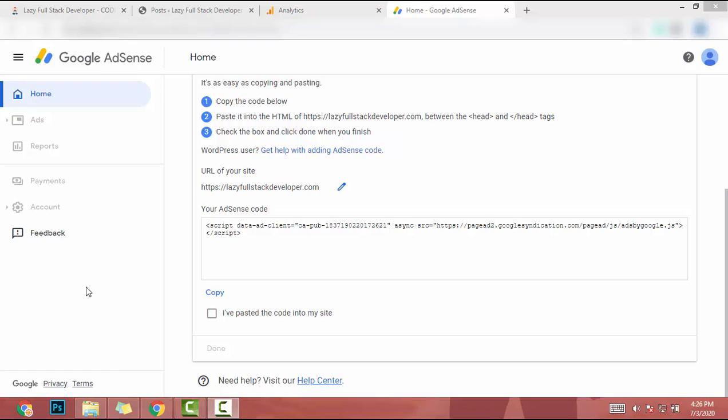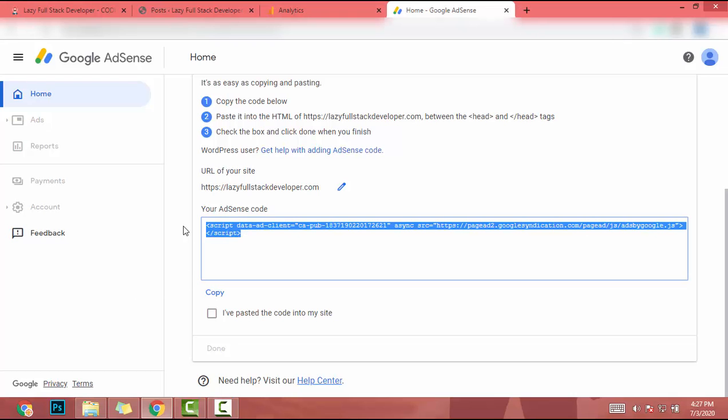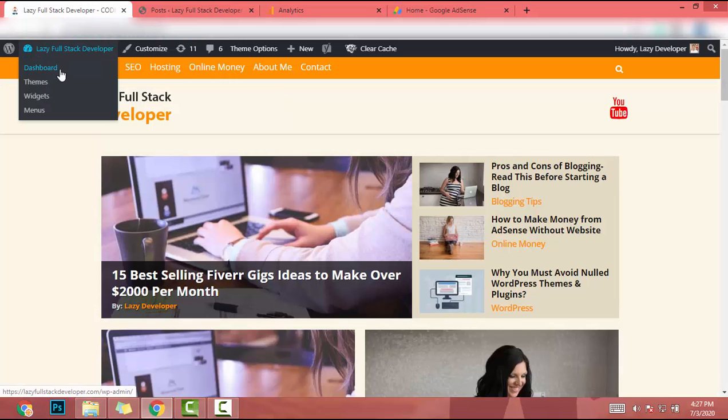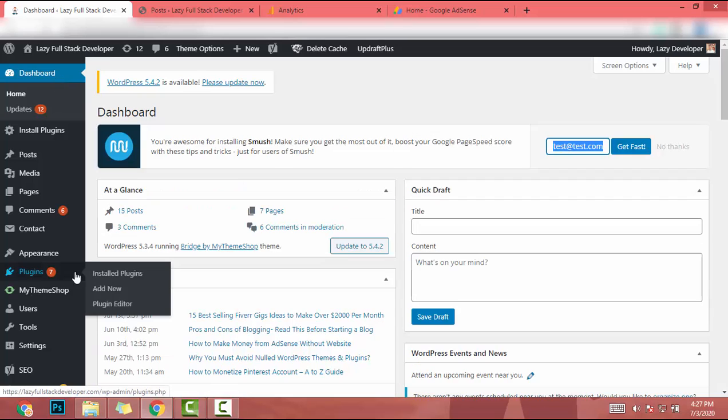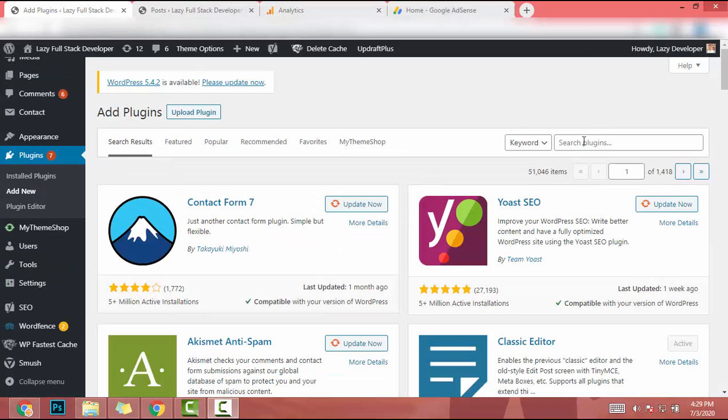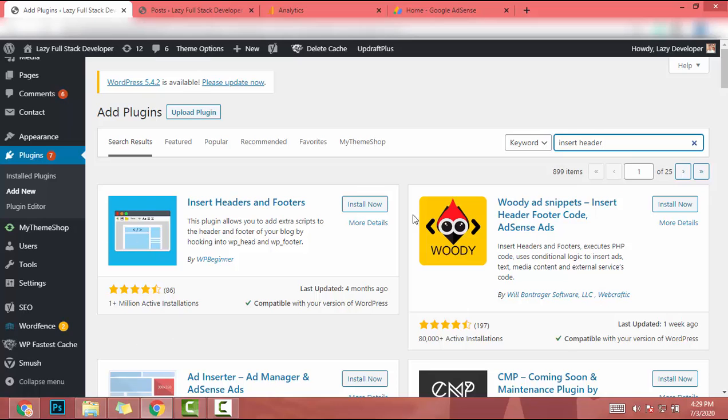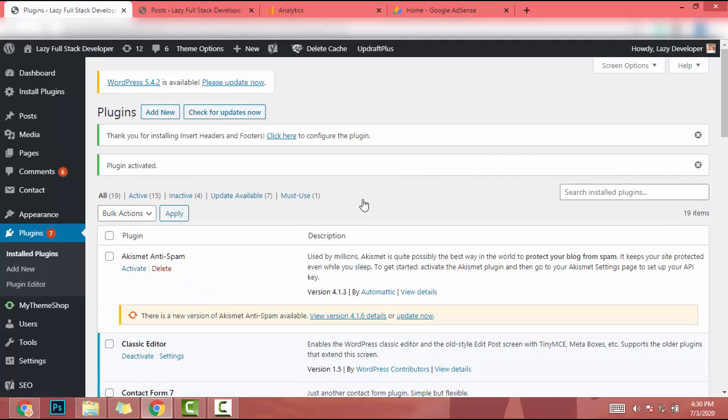Okay guys, I filled in that information. Then I press Submit. After that I am redirected to this page. Here I have to copy this AdSense code and put it in my website's header location. To do that I have to go to my WordPress dashboard and install a plugin. I go to Plugins, Add New, then search for insert header, then install one of those plugins. So I will install the first one. Also, you can directly edit the header.php file in your theme, but this way is easy, so I use a plugin to edit it.